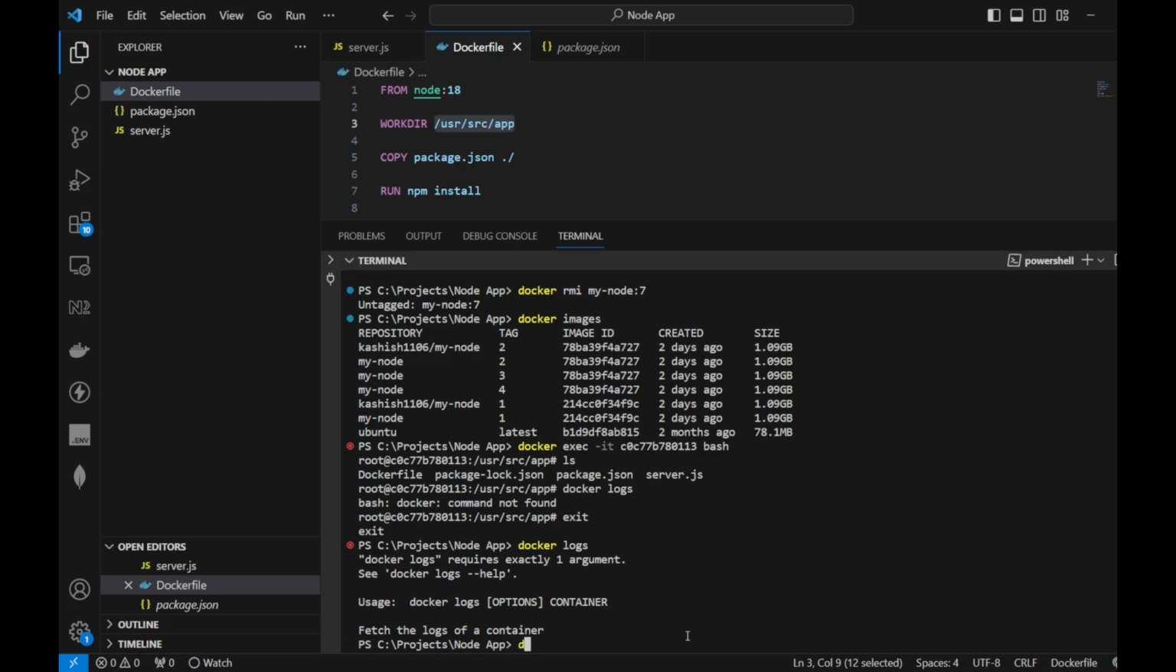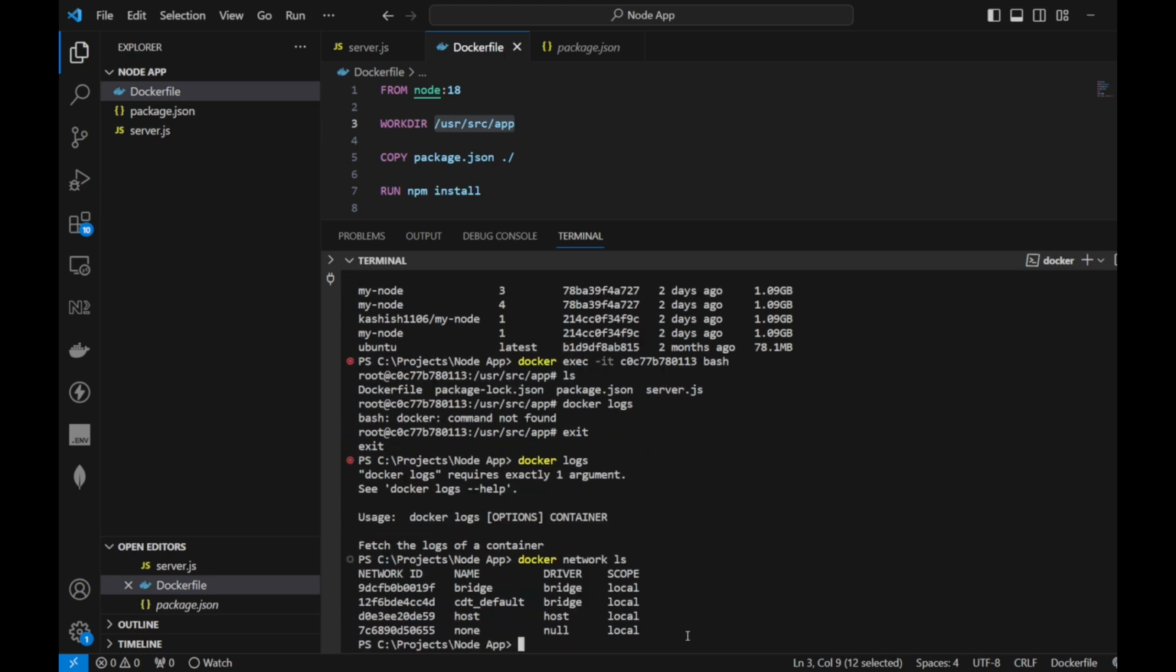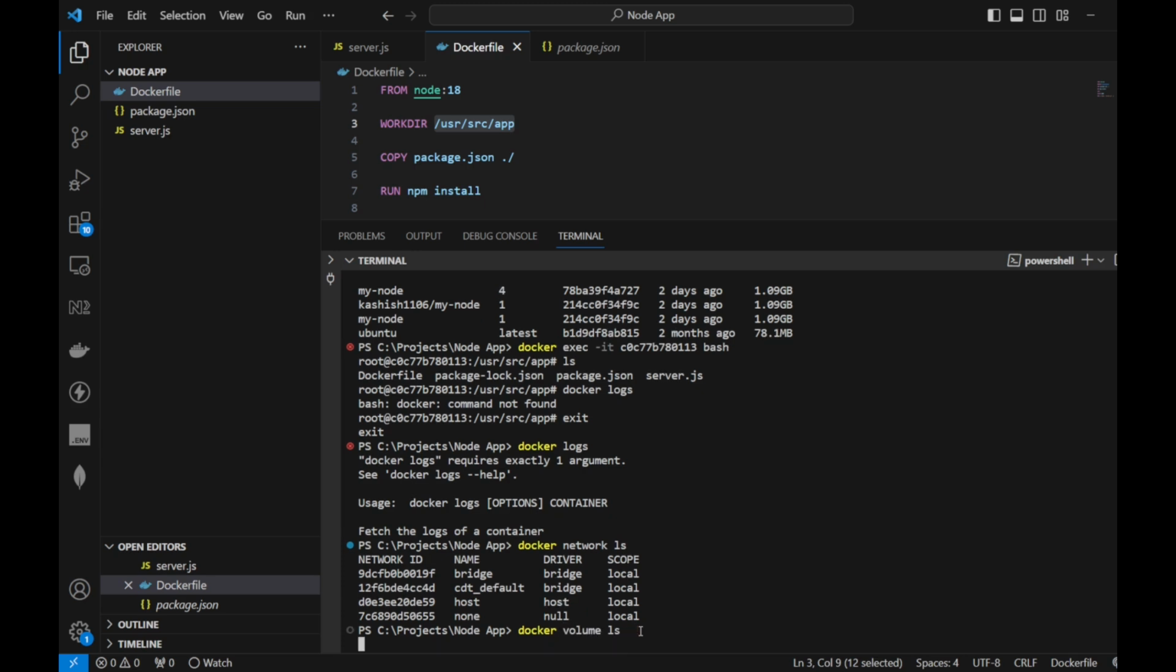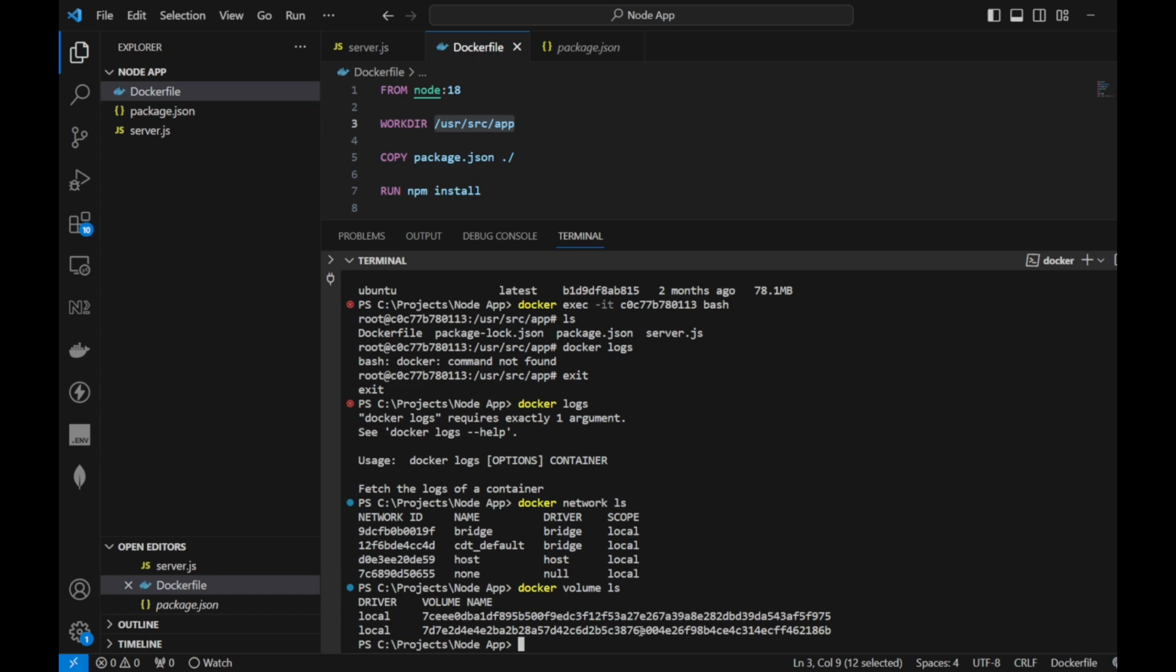Docker network ls. What it will do, it will list all the docker networks. Currently these are all the networks present. These are the network IDs. And let's see one more command, docker volume ls. It will list all the docker volumes. Currently there are 2 volumes that it has listed.